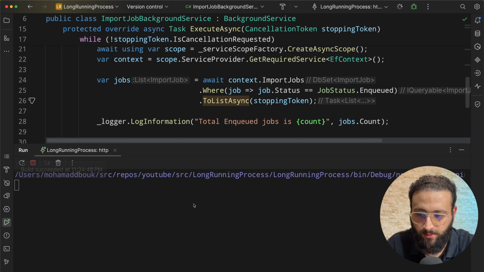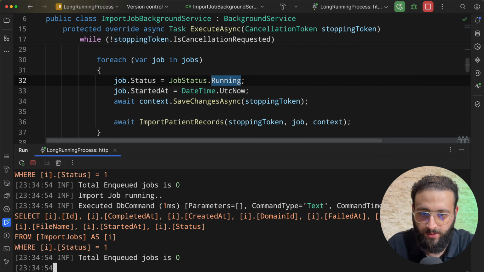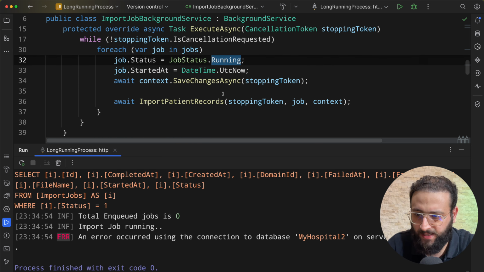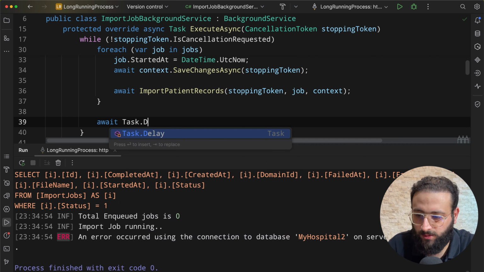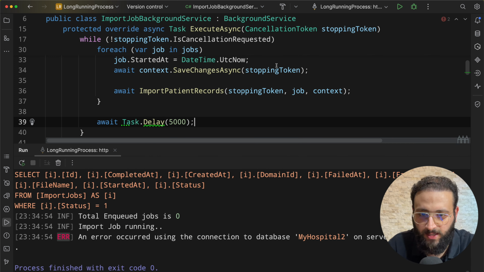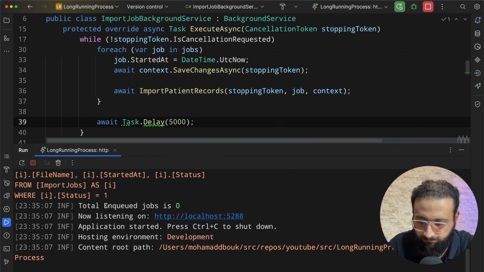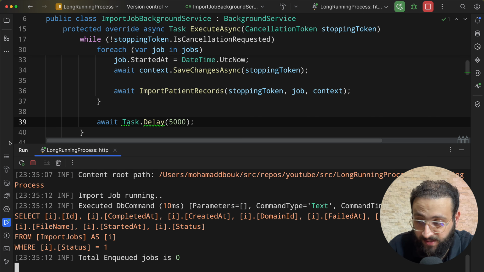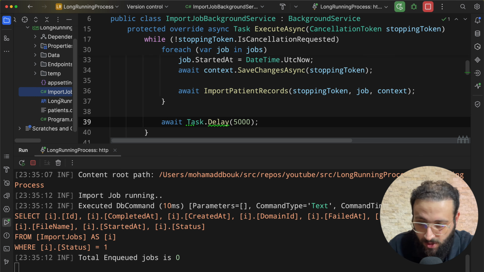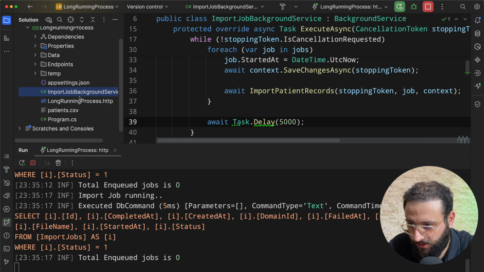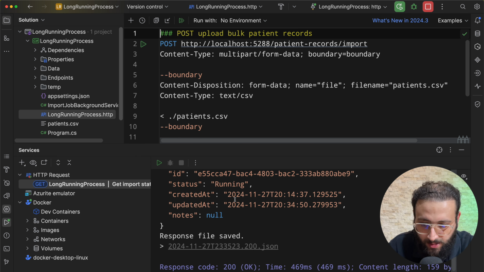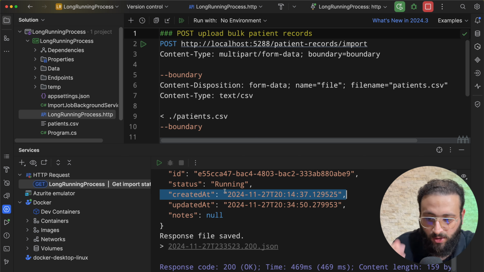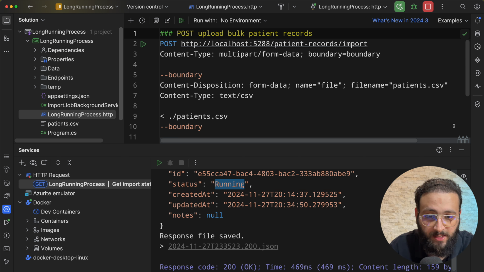Let's run. Total in queue jobs is 0. Well, I'm going to keep that task.await because it was very helpful. So await task.delay 5 seconds. Run. So no jobs, 5 seconds, no jobs. So we have 0 in queue jobs, but we also had something missing because if I go to the HTTP and query, it is running. We have updated at, which is the started at, but we don't have a completed yet.